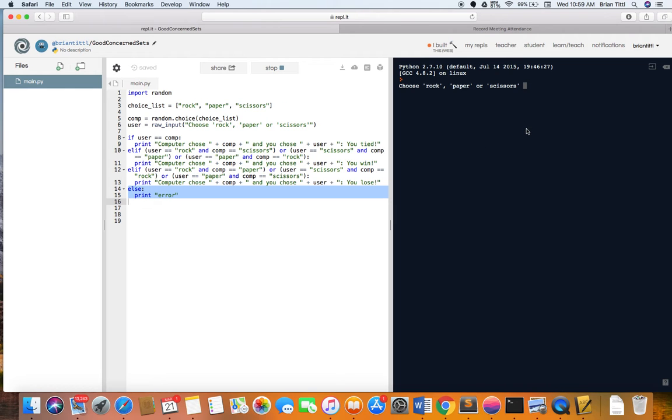If I run it, it asks me to choose rock, paper, or scissors. I'm going to choose paper. And it says the computer chose paper and you chose paper. You tied. So this was level 1 of the rock, paper, scissors challenge.